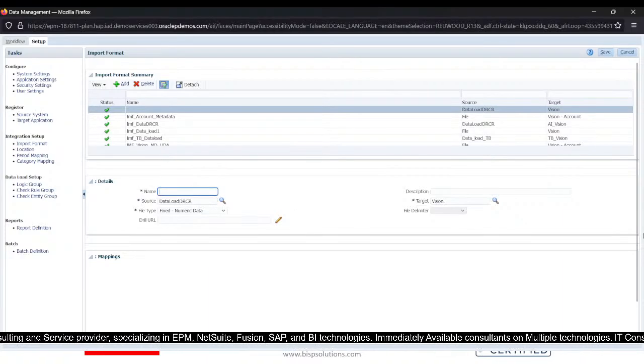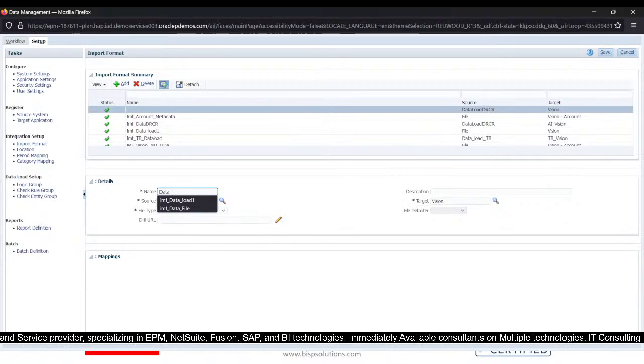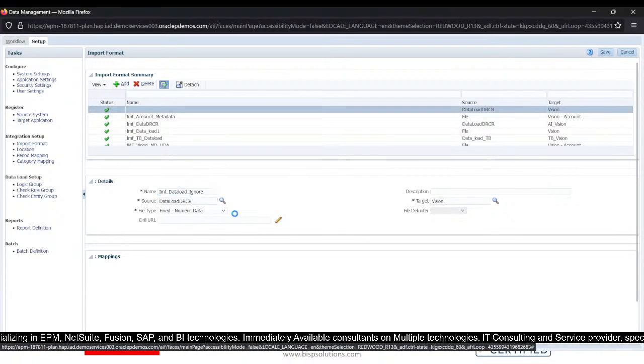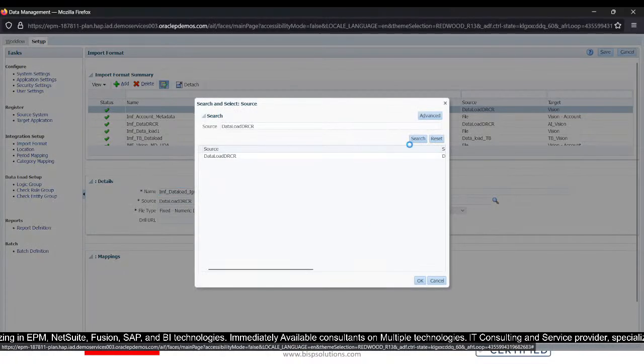So here I will name it as data load, IMF underscore data load underscore ignore. Okay, the source file that we have created previously was file underscore one.